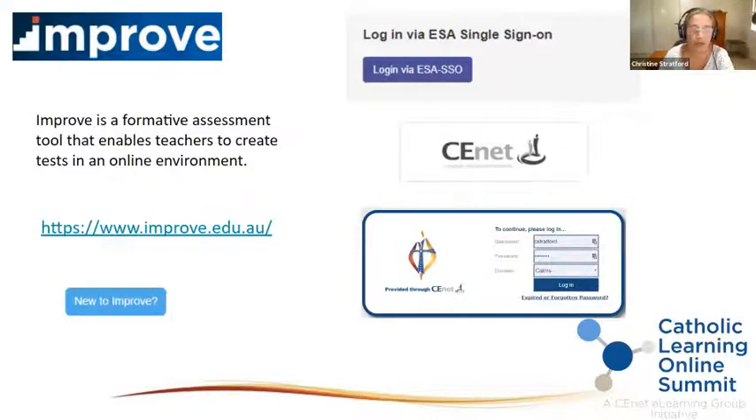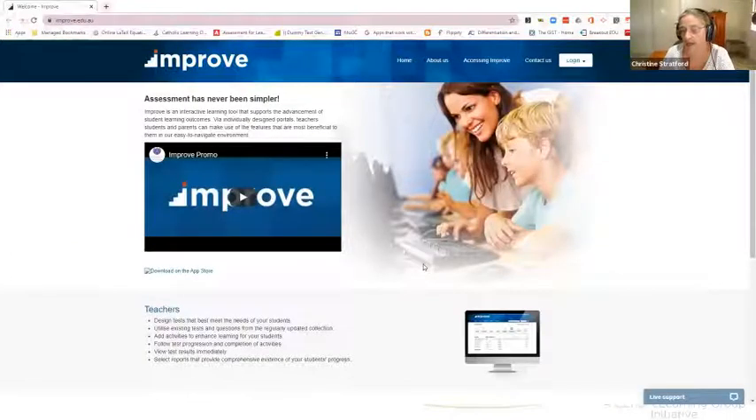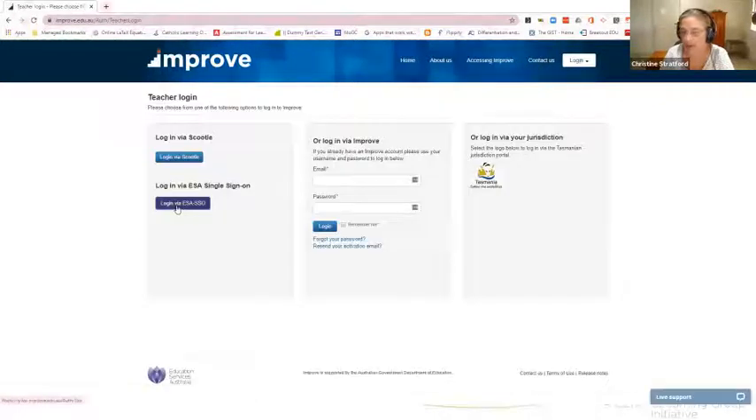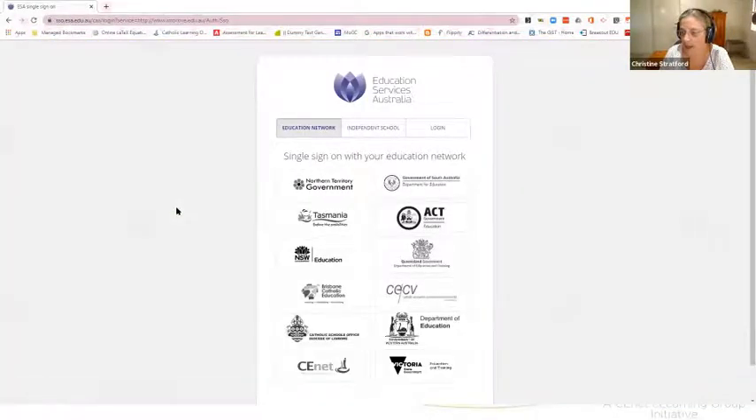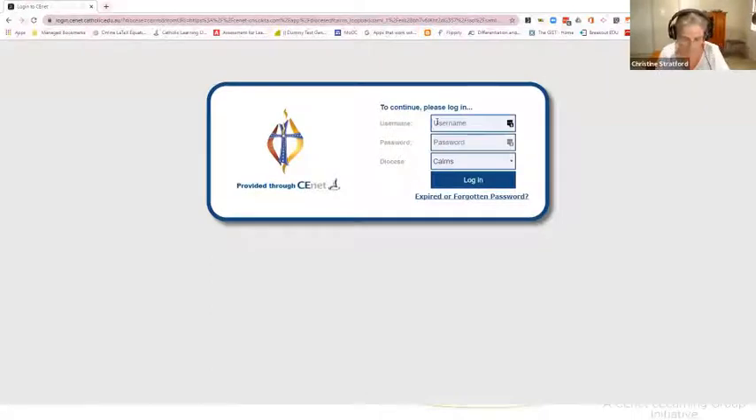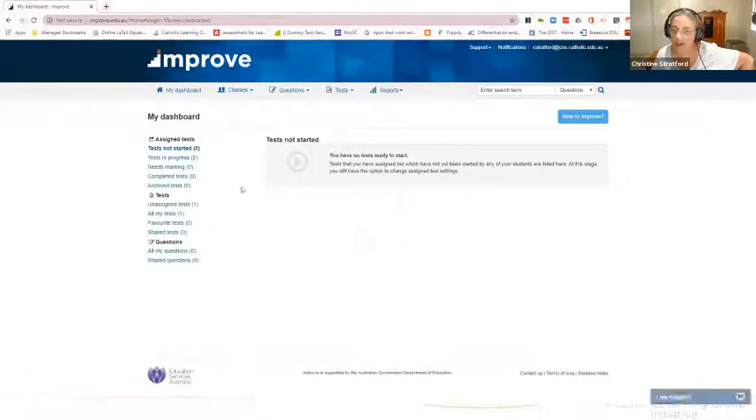Now, go to here. So when you get to that link, you will find this screen, and as I said, it's login teacher, login by ESA SSO, CENET, and now I am in. So I'm at my dashboard.